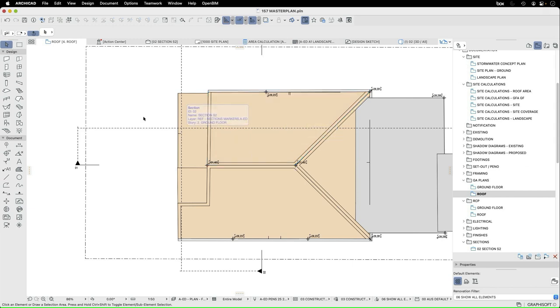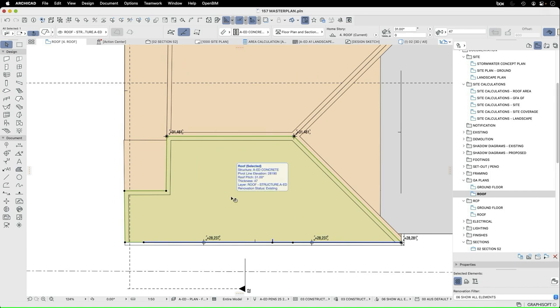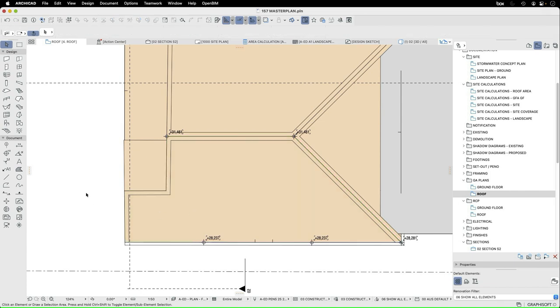How do we represent the fall on a roof in Archicad? Now, we'll do this in a few different ways, and that depends on which view we're looking at. So when we're doing a roof plan, I need to explain which direction the roof falls, and I need to explain what the pitch of that fall, or the gradient of that fall, or the angle of that fall is. I also need to explain the roof material, but that's a separate issue which we've looked at before.